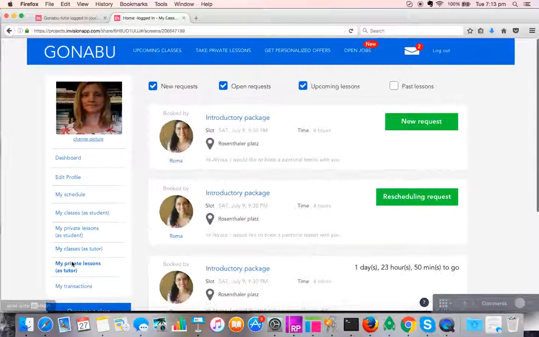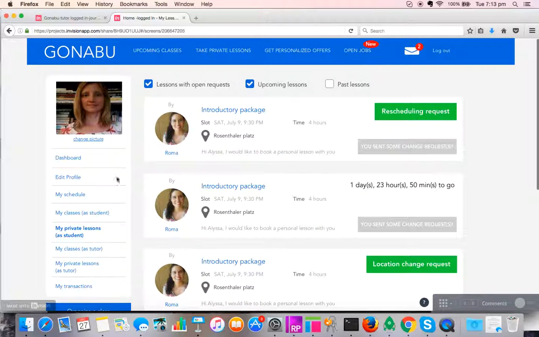And then if you go to private lessons as a tutor, here again you see there's a small difference. If you compare my private lessons as tutor to my private lessons as student, first of all there's a difference in the number of filters itself, right? So here you have open request, upcoming lessons, past lessons.